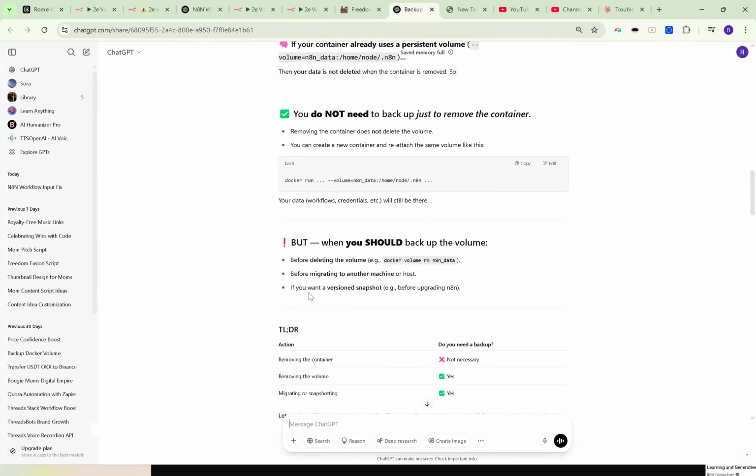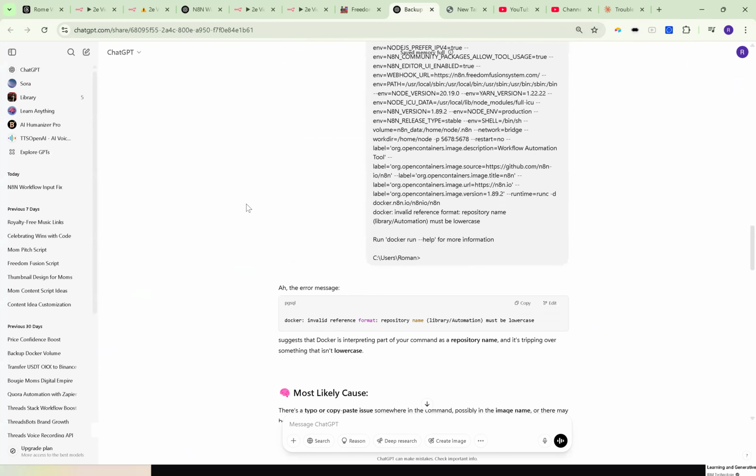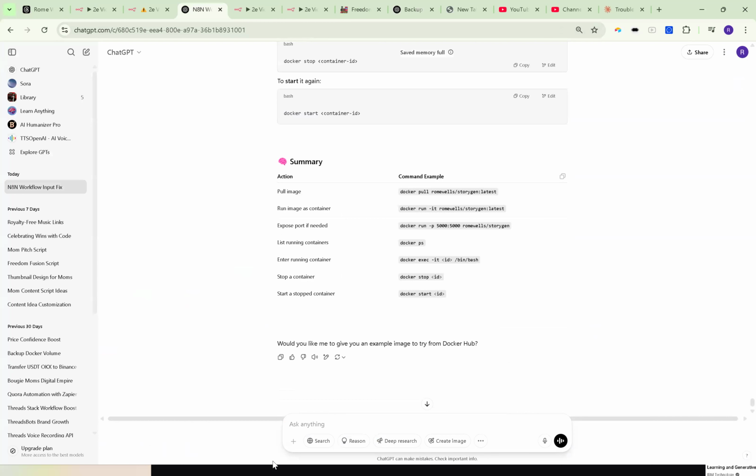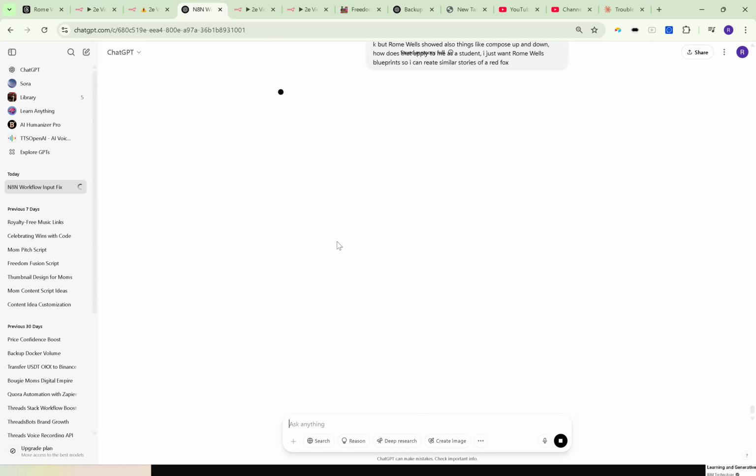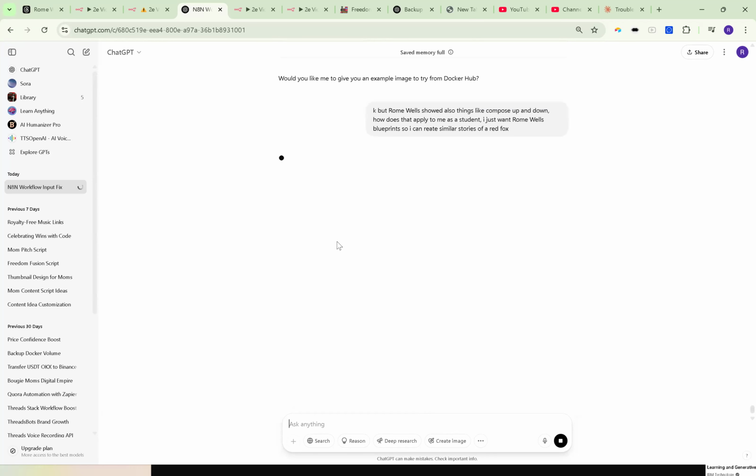And of course, guys, the next thing I'm going to do is ask: okay, but Ron Wells also showed things like compose up and down. How does that apply to me as a student? I just want Ron Wells' blueprints so I can create similar stories, like the red fox. So let's say you don't understand something, you ask a question like this.